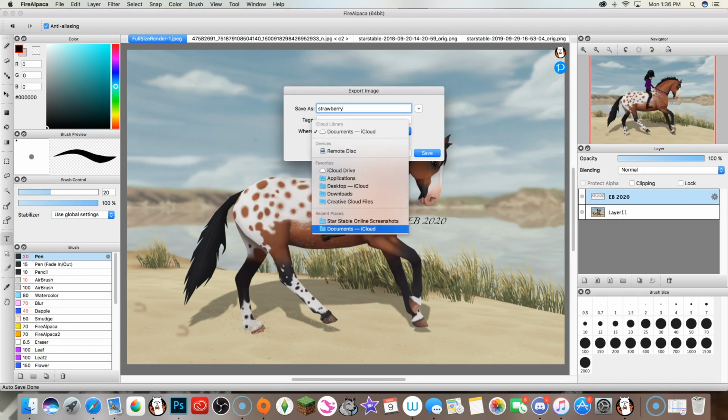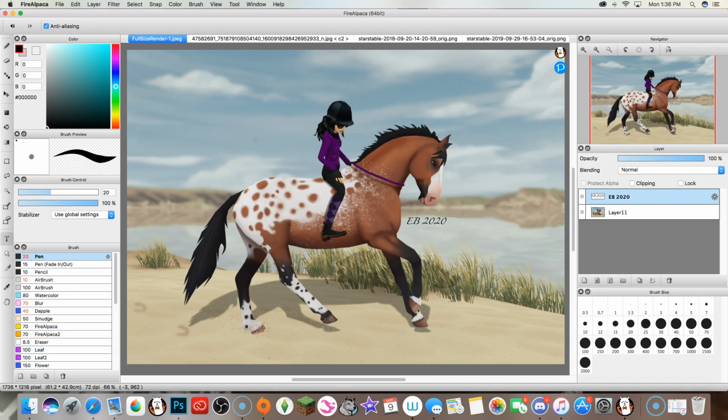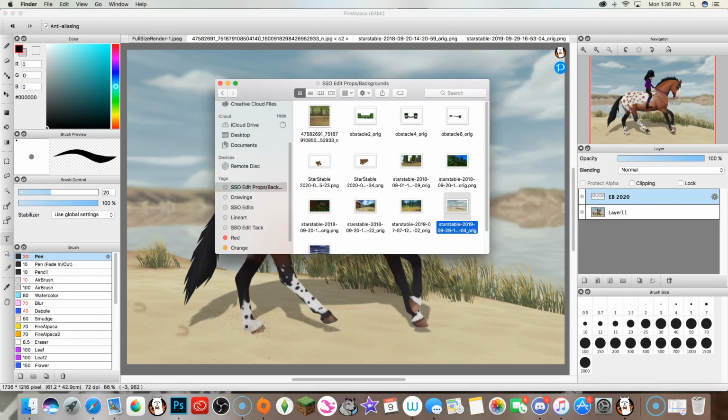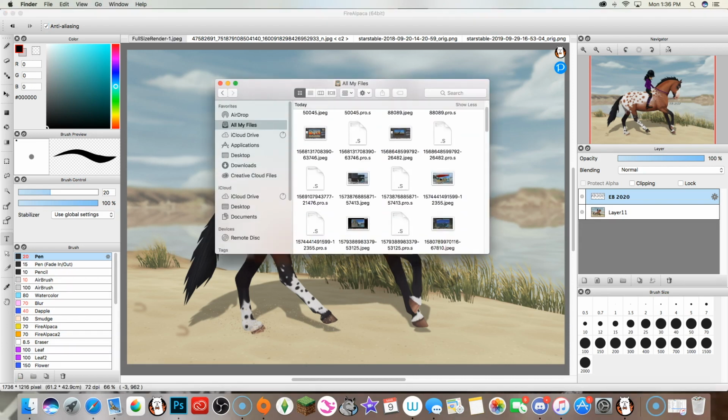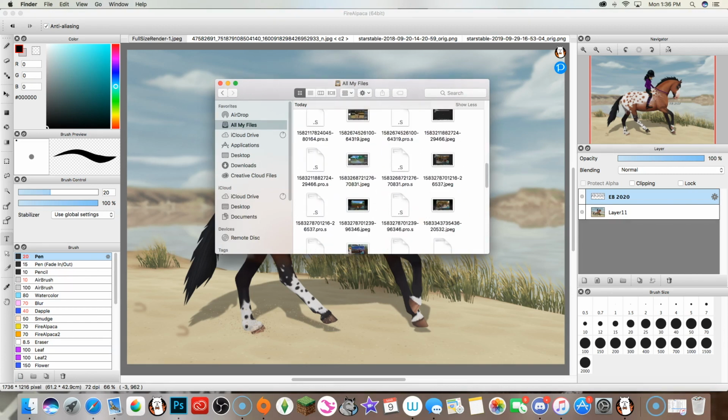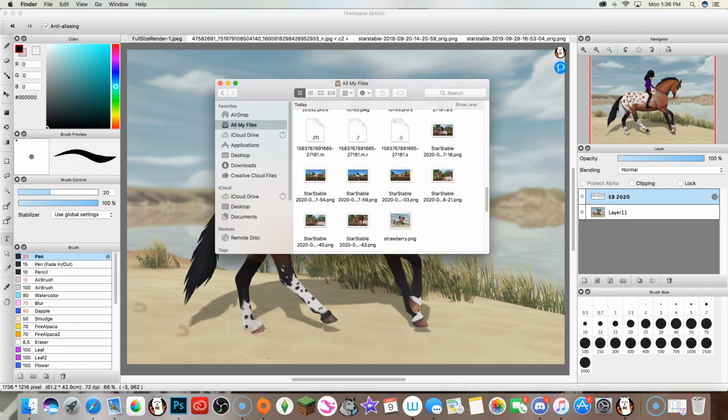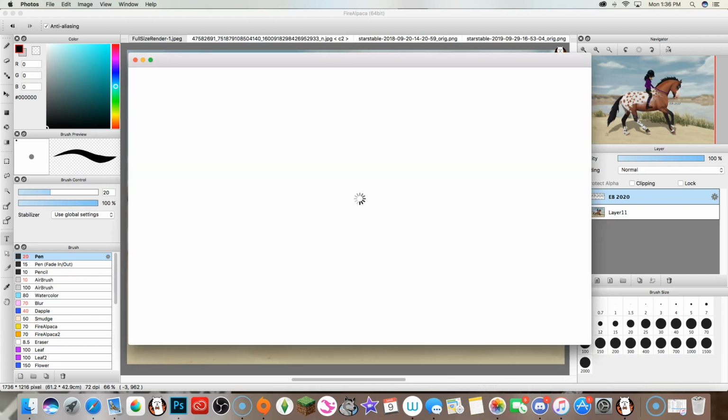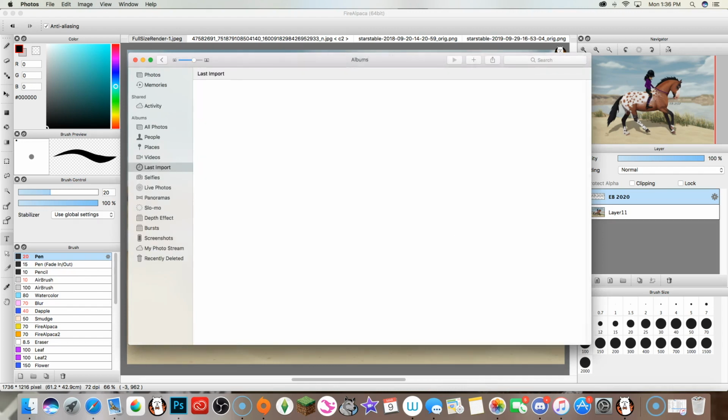And then save it to where you want it. So documents, and then save, and then it should immediately pop up in files. And there it is. And then I will drag it to my photos. I do not close an edit until I am certain that it has been saved, and I'm not certain it has been saved until it is safely in my photo gallery.